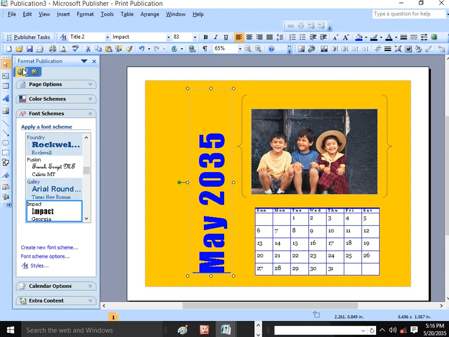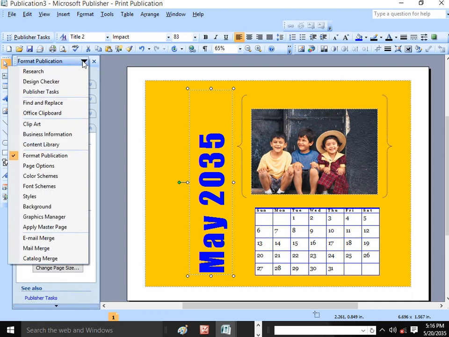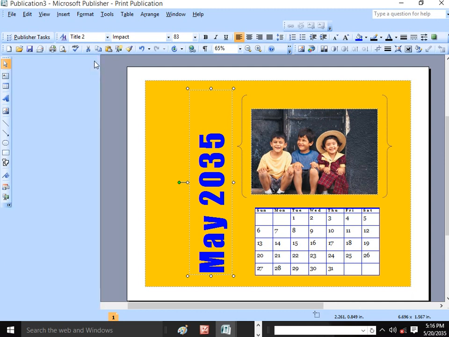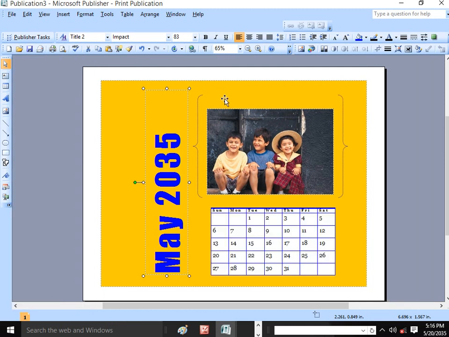So briefly, those are some of the items that may be embedded inside your Microsoft Publisher application. You can change from one template to another, from one size to another, from one style to another, let's say from executive portrait to executive landscape.